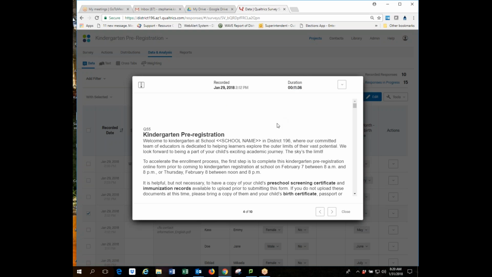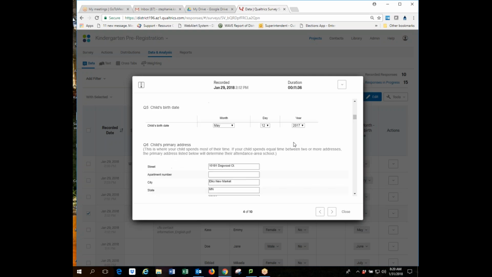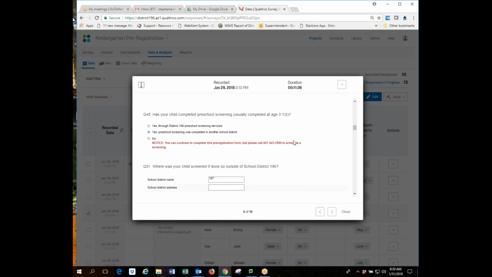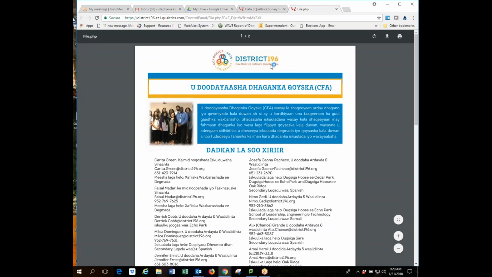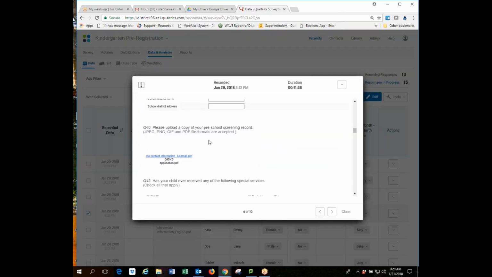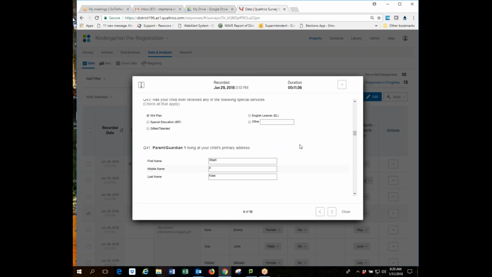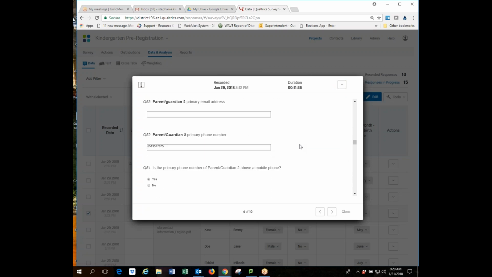Keep in mind that the information I'm showing you here is actually test data, so this may not be how long it actually takes them. But I can scroll through here and see the information that they have provided, including a link to the PDF file. I can just click on this and look at that document. Now in this case, this is not an immunization record, it's just an example document we uploaded. But I can click that. So that opens up in a separate tab. I can then click close and I'm back to my screen where I'm looking at each of the pieces of information the parent provided.